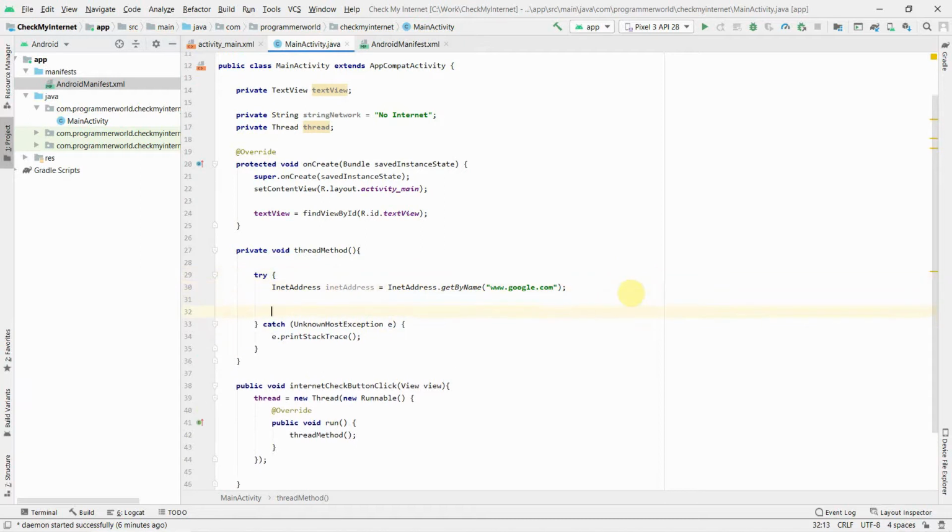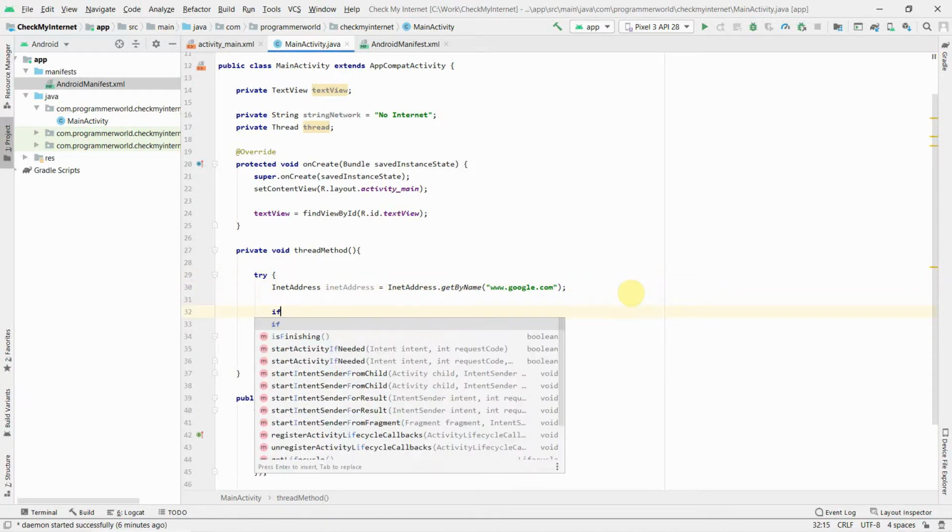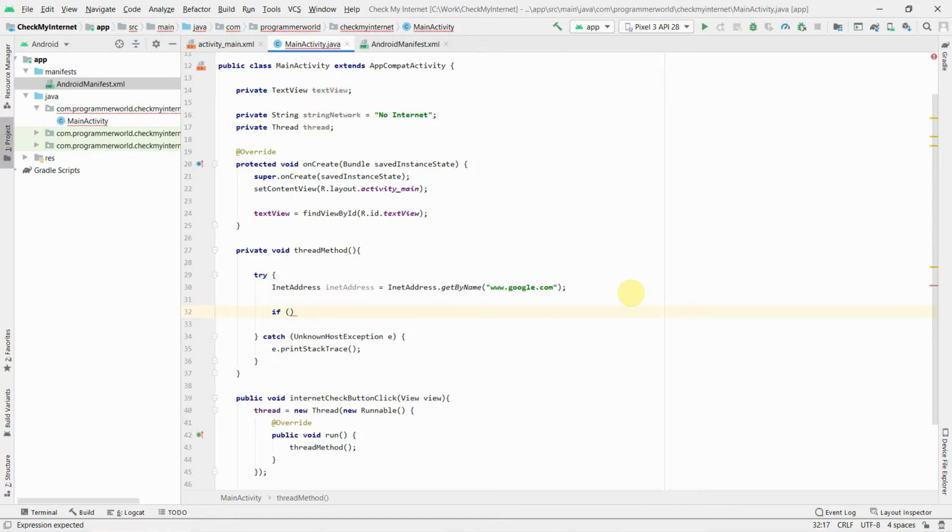Once we have it, the only thing which we have to now do is check whether there is some address or not.